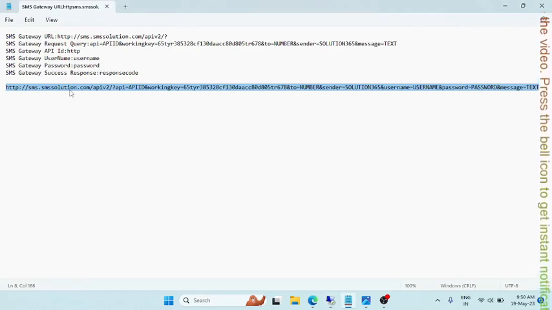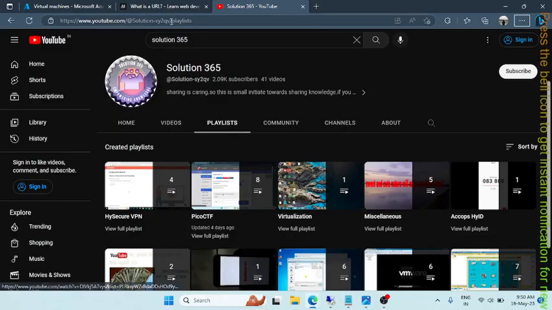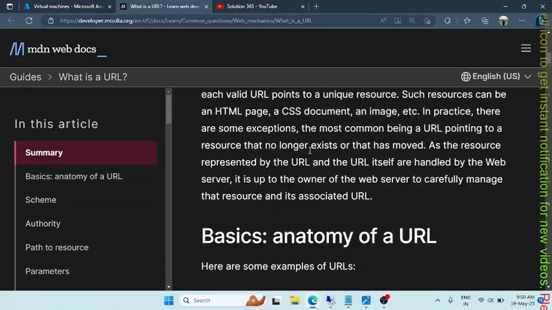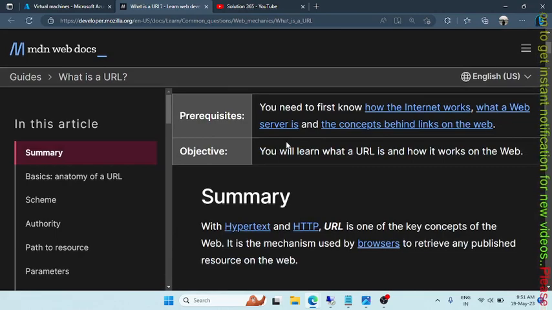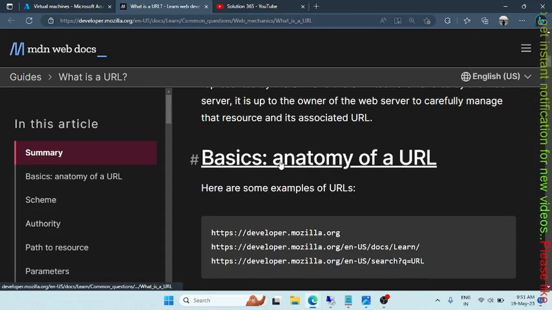So first we need to understand how the URL has been created, and how we can break down the URL. So we'll look at one of the available documentation. This is the documentation available from the Mozilla side, and here we will understand how a URL can be broken down. This is a very good article which helps to understand what exactly a URL is and what all things are available inside that URL.